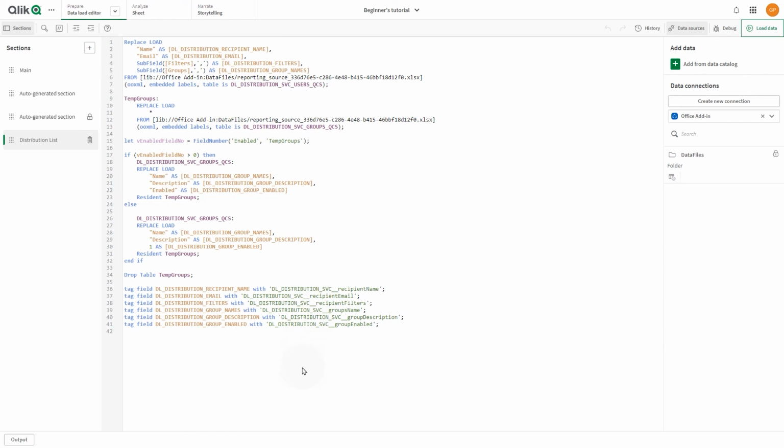You can use the load script directly to add recipients and groups to your app rather than uploading a file. This is a suitable option for advanced users, and especially helps if you'd like to use data source connections to provide the recipient and group information.